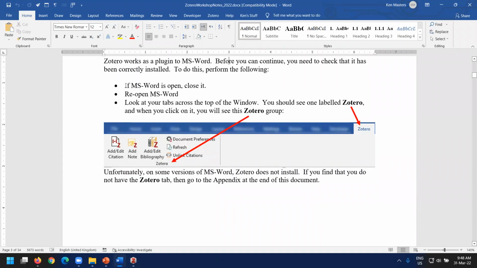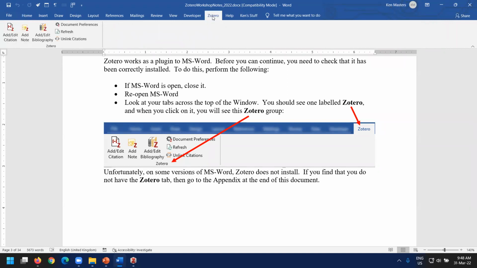So if MS Word is open, then close it, because you will need to reopen Word so that it can check that everything has been installed properly. And when you reopen Word, have a look. I've grayed out these tabs that I've got here, but you should see a tab that says Zotero. In that Zotero tab, you will have a group like that, all right? And there it is on my screen, and we can see that we have the group there.